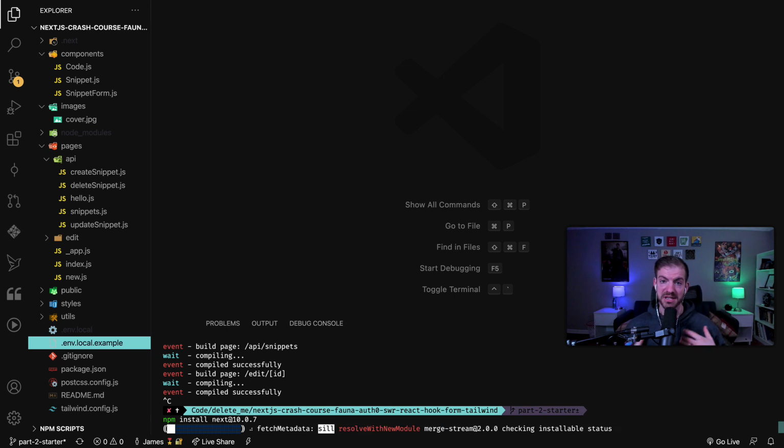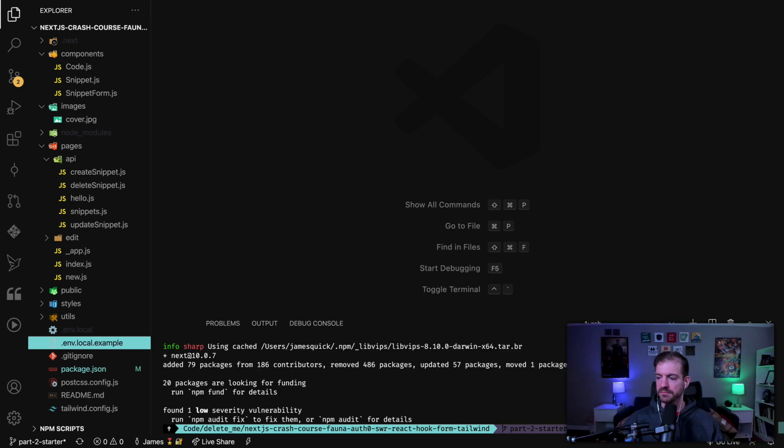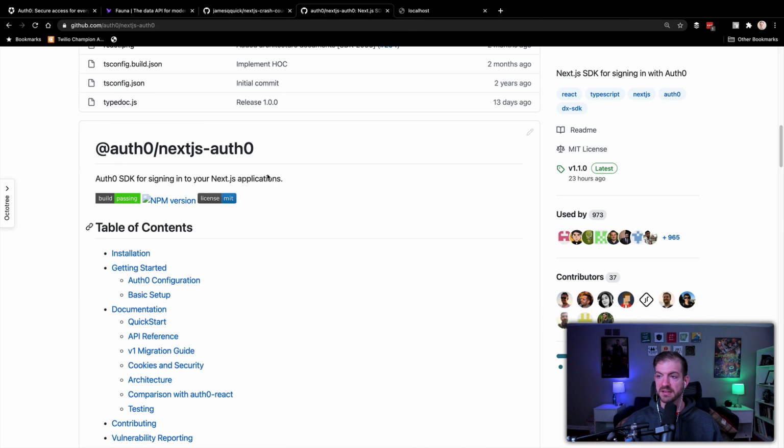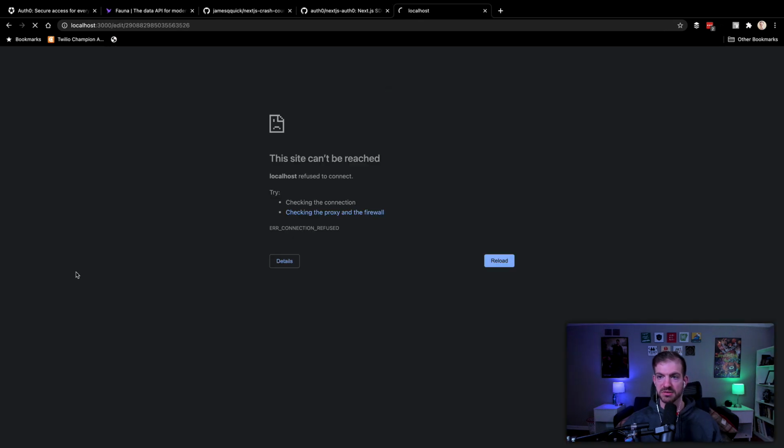Then we'll restart the application, just make sure it works. Then we'll get into adding everything in Auth0. All right, looks like that's running. Let's do npm run dev just to make sure this thing is still running appropriately. And then we will get into the Auth0 parts. Let's do a refresh just to make sure.